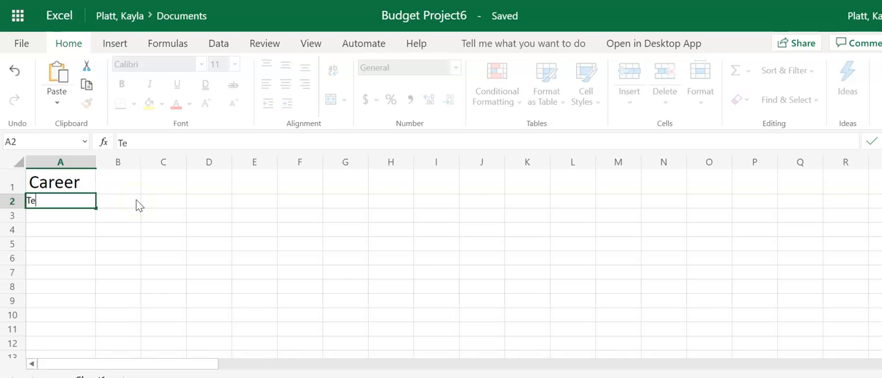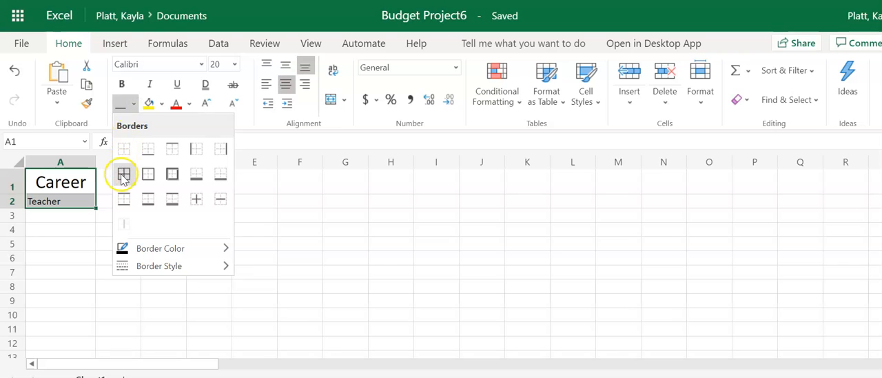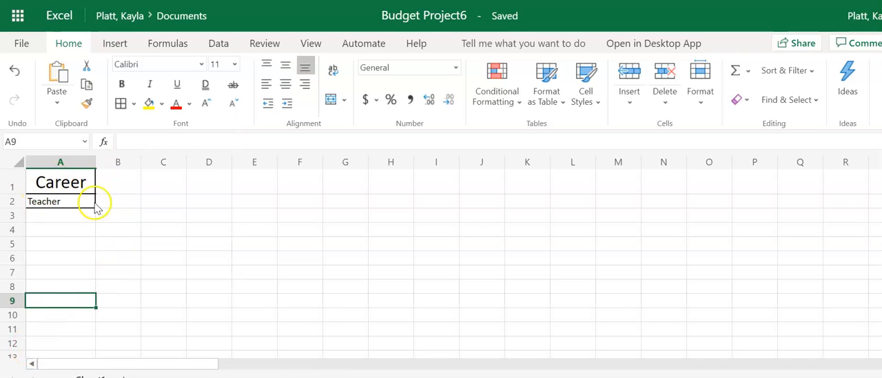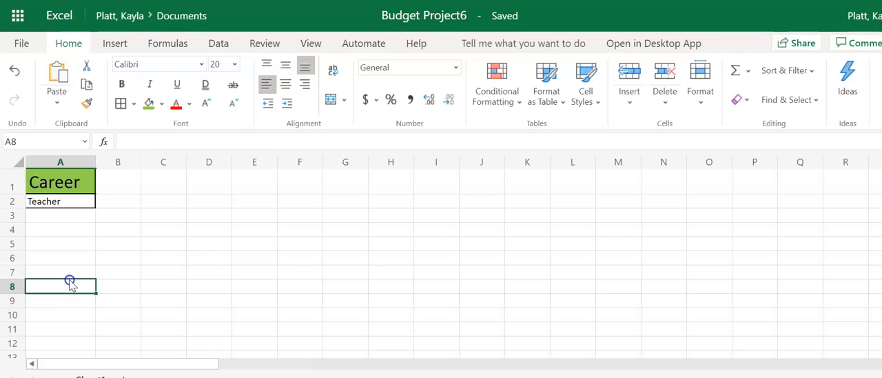So in career, I'm going to say teacher. If I want to, I can center this. I can center teacher if I want, or I can leave it left justified. If I want to, I can make borders around these. There's a pull down menu here, and I can choose to put a border around all the squares or all the cells. I can also color the cells if I'd like to, so I can click on career and highlight that with a specific color so that it stands out a little bit more.